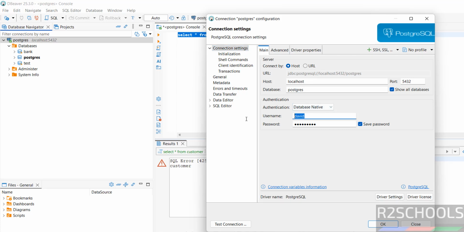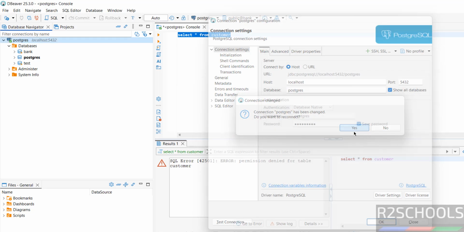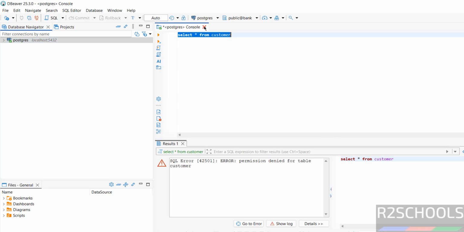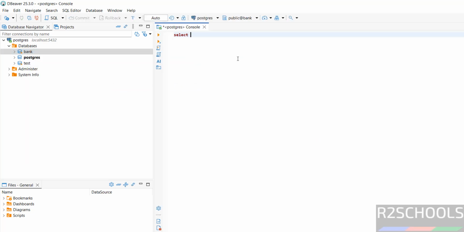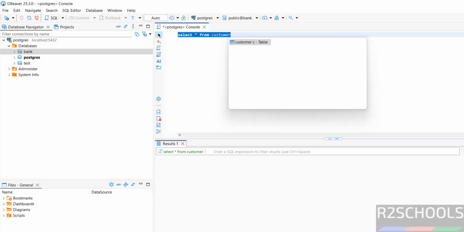But if you try with this Postgres user, expand connection, we hover the mouse on this one. See, we have connected with user Postgres. See, you got the output.